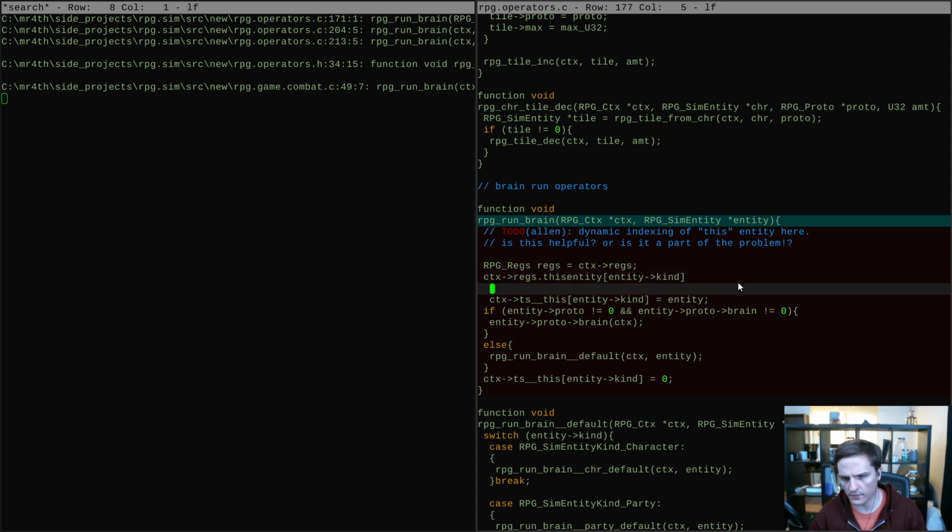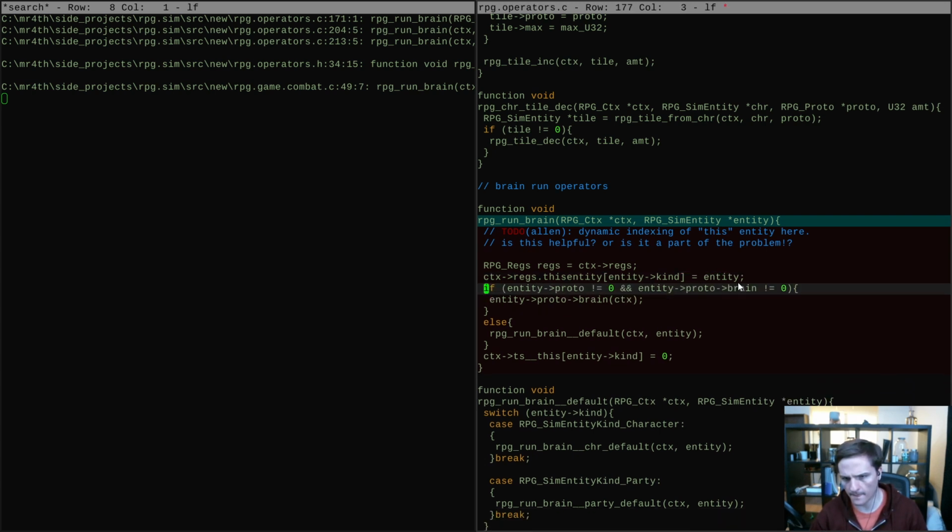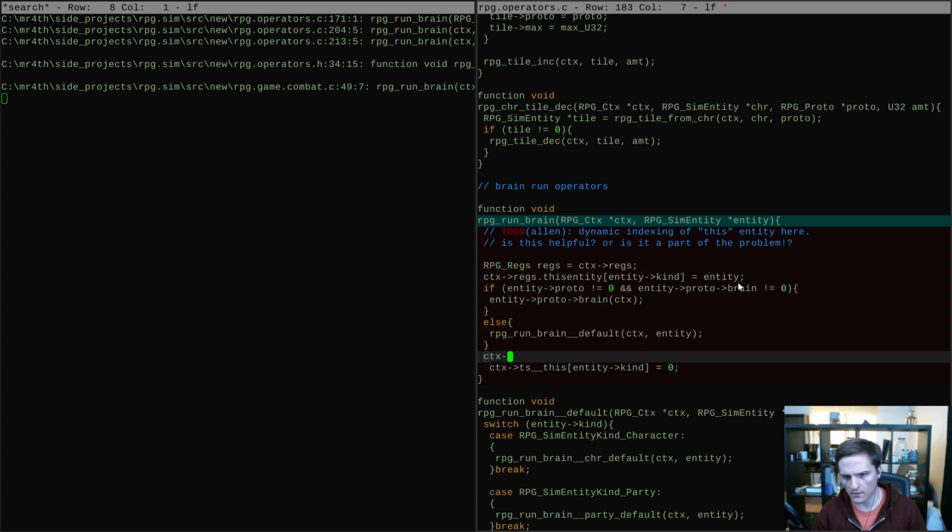So you'll save your registers. You'll modify them. And then you'll restore them.